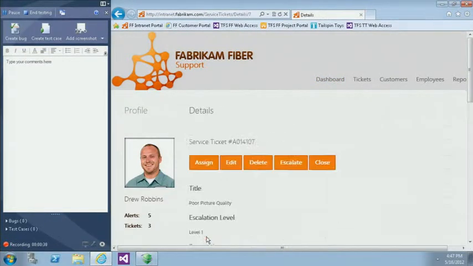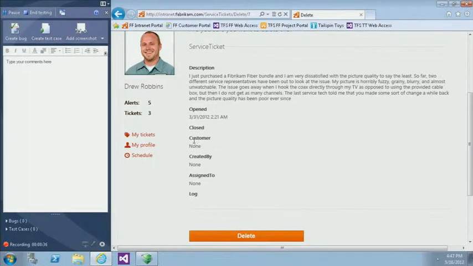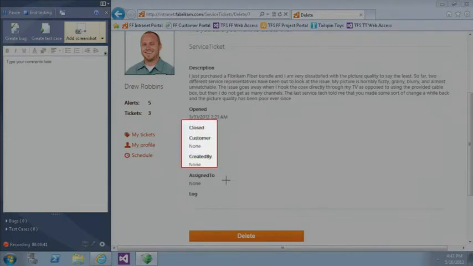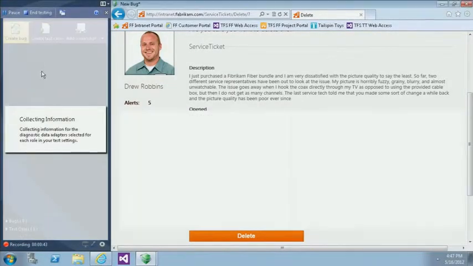And so here, if I actually drill into the delete area, you'll notice here that I'm actually missing some of my information. So customer, created by, and so on is all set to none. And I think that's a bug. So I'm going to actually capture a screenshot here and we'll create a bug based on that.